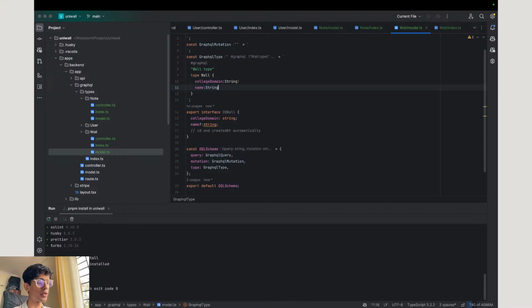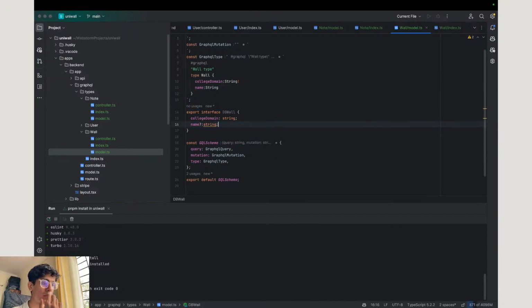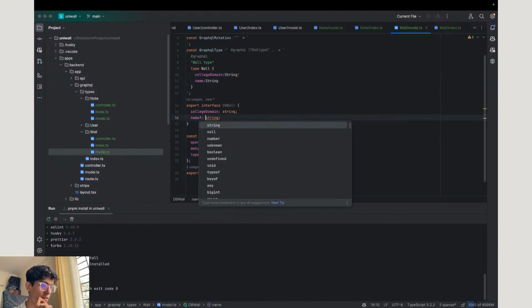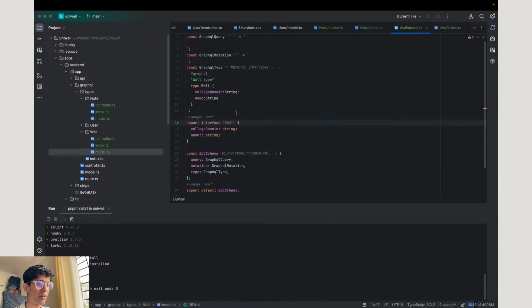That is not permanent, not required. ID and created at are again created automatically, but we don't need to supply that to the front end. That's why I removed it from GraphQL. We don't need to supply the ID and created at for wall, because walls are going to be just there. It doesn't matter when they were created. That's good, a good progress we have done. We have the backend almost ready.